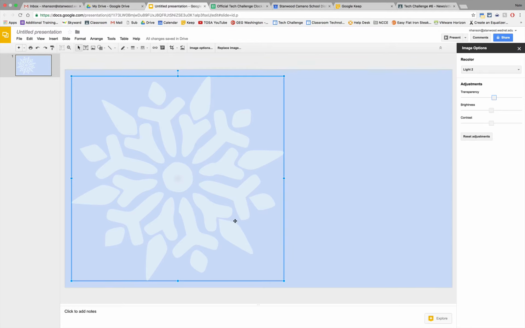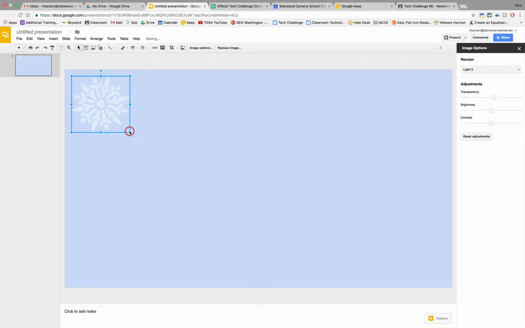Okay, I want to make this smaller, so I'm going to grab the corner and shrink it. If you grab the sides, sometimes it gets a little squished like that. So if you grab the corner, it locks it into that proportion so it never gets out of line.